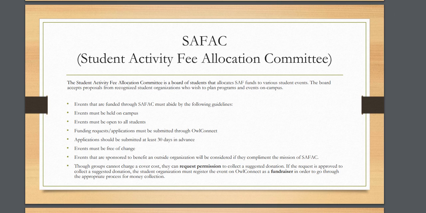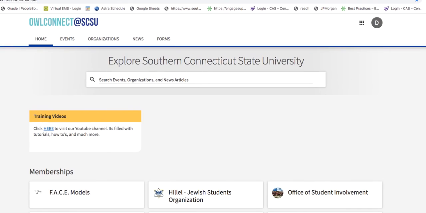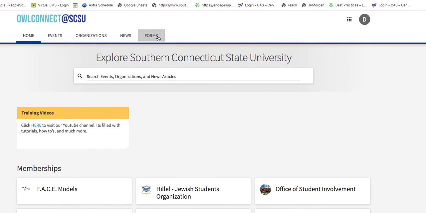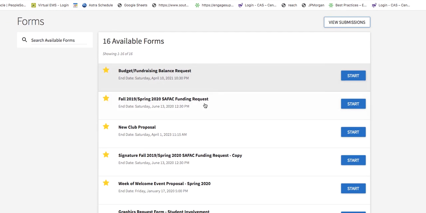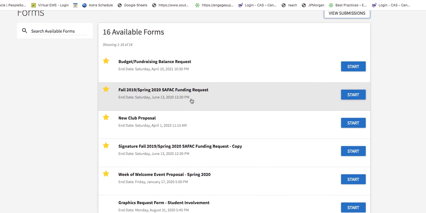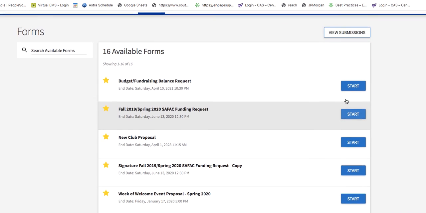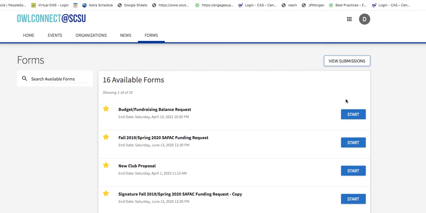The SAFAC funding request form can be found on Owl Connect. If you go to the form section and you scroll down, you'll see SAFAC funding request forms right there. You click start and you start your form. The SAFAC funding request will ask you to justify all the dollar amounts that you are asking for. So if you need a performer, if you need the ballroom, if you need supplies, you need to be including quotes, invoices, or emails that show where you're getting the dollar amounts from that you are requesting for.